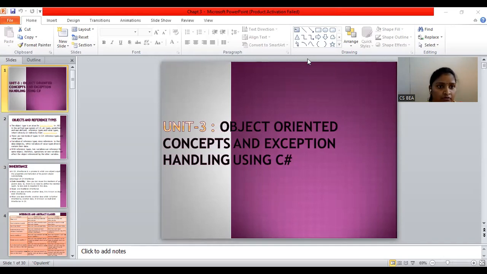Thank you. Okay, let's start with the third chapter, that is object-oriented concepts and exception handling using C#. Today we are going to see the OOP concepts, and simultaneously we are going to follow the same in C# also. It is similar to what we did in C++, but the data types which we are going to consider will be changed.